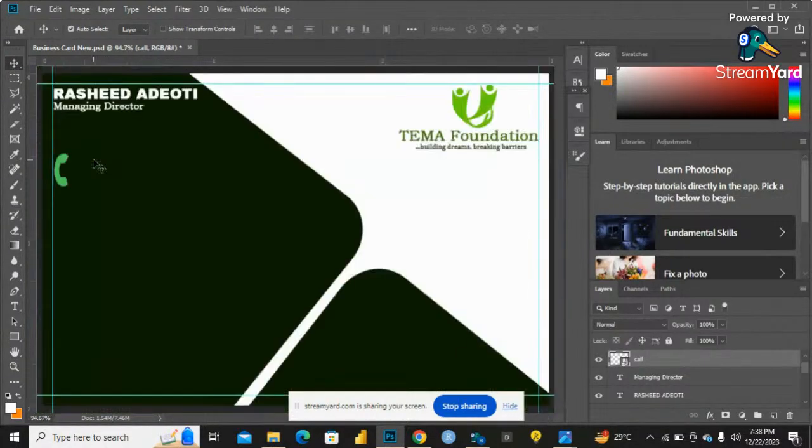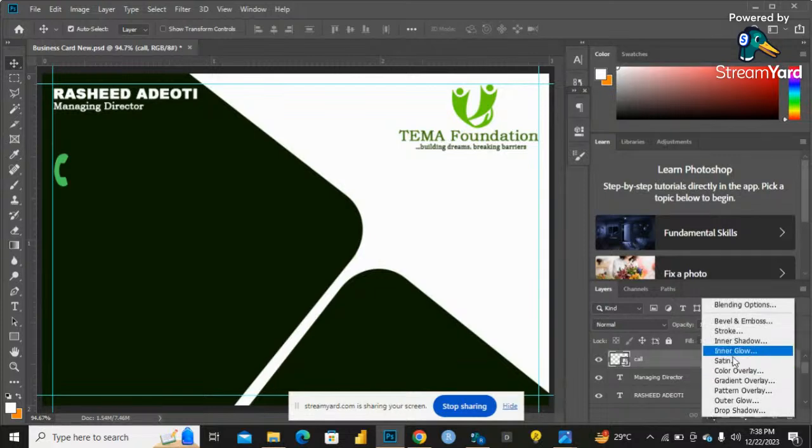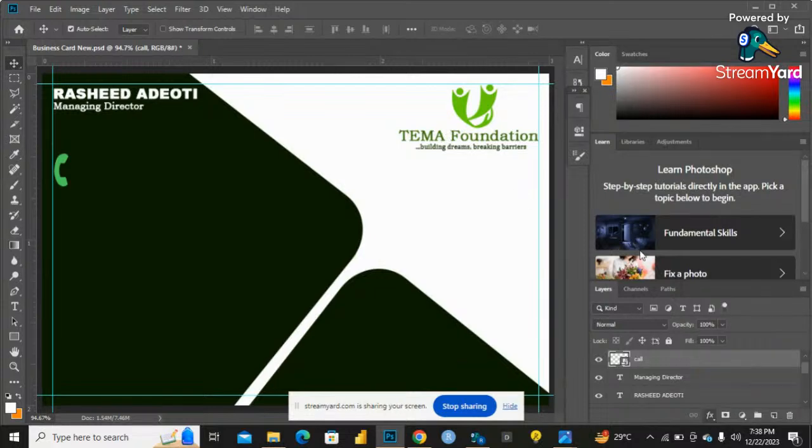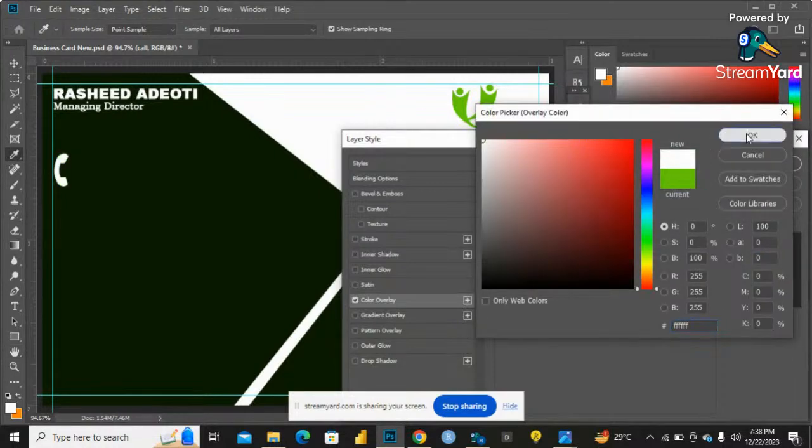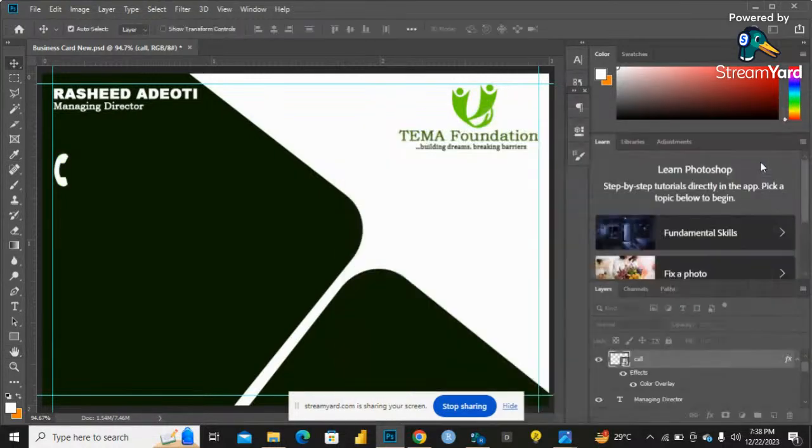So when I want my call logo, I don't want it to be green. I want it to be white. I just click on it, go to my FX that is here, go to my color overlay. Then I can change the color to whatever color I want. I don't want it green. I want it white. So that's when I will click OK.